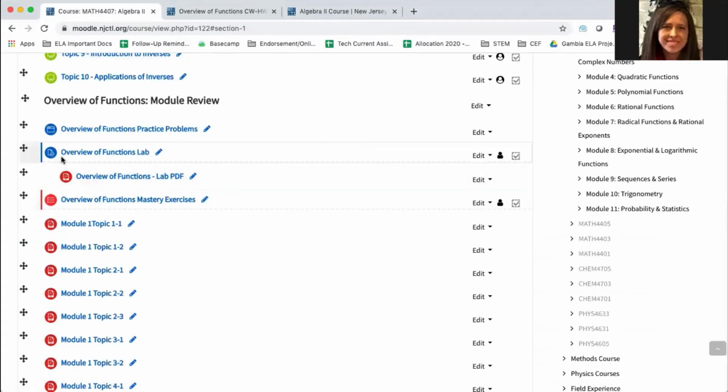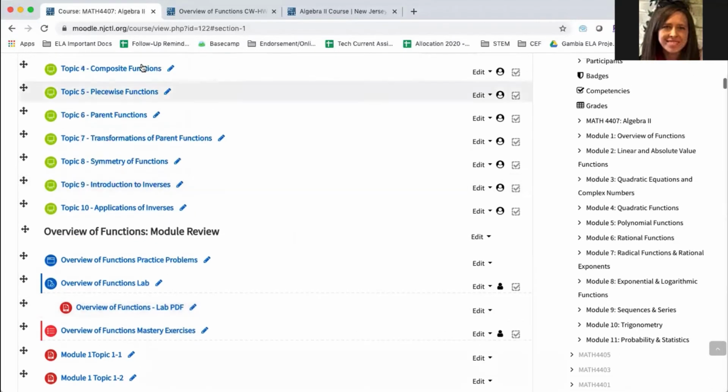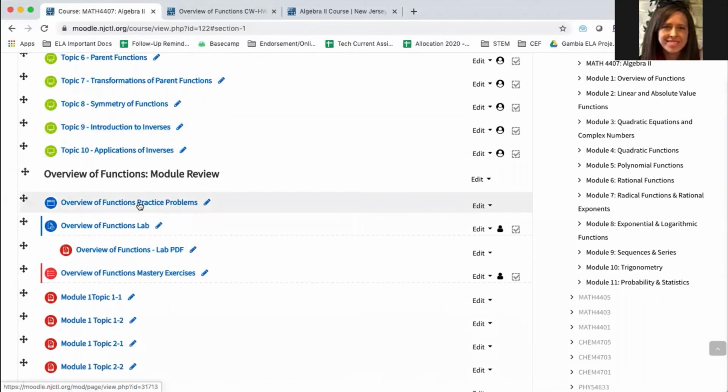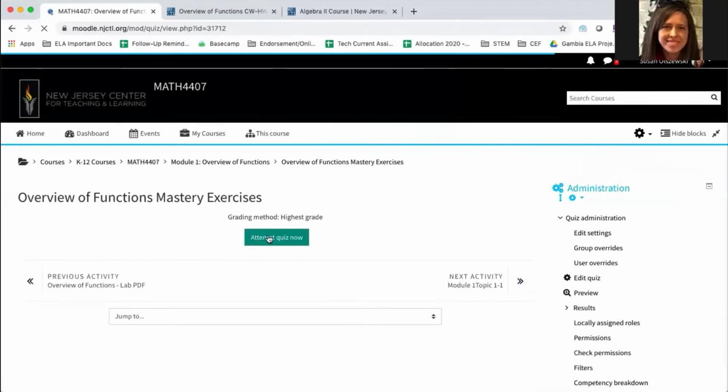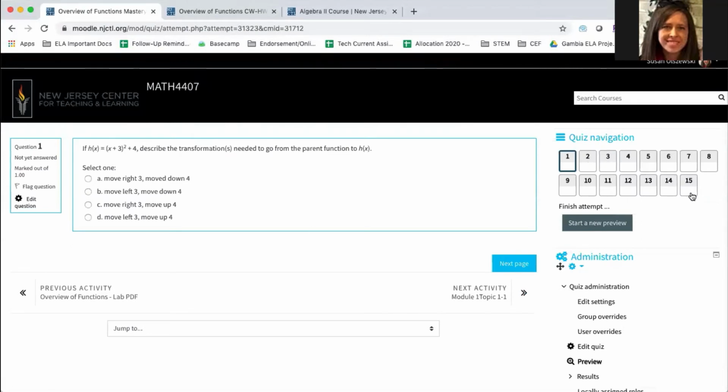For anyone who has a hard time downloading the lab in Word, we've also put it below as a PDF. Okay, so once you've gone through the topics and you've learned everything, completed the practice problems and the lab, it's time to do the mastery exercises. The mastery exercises are essentially a multiple choice quiz of all of the material covered. So you come into the mastery exercises, hit attempt quiz now, and this is a 15-question multiple choice quiz. They're not always 15 questions, but on average about 15 to 20.